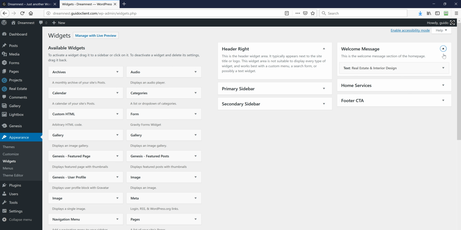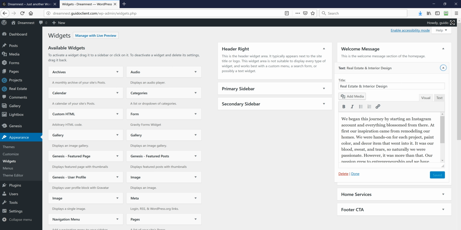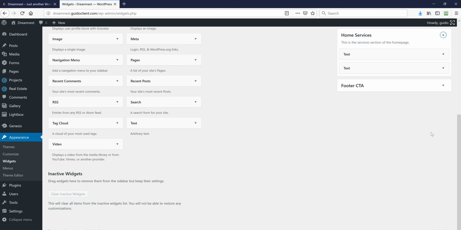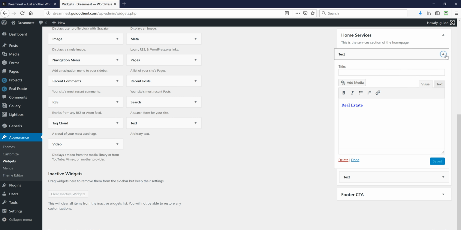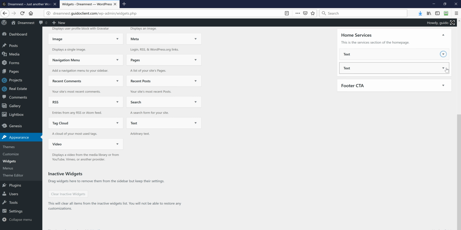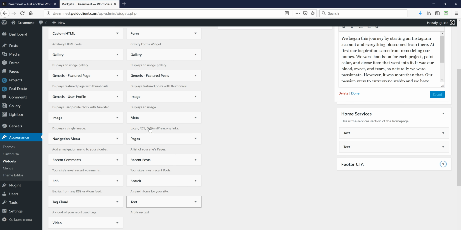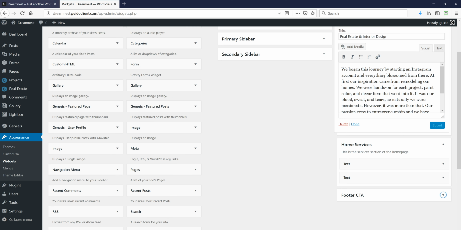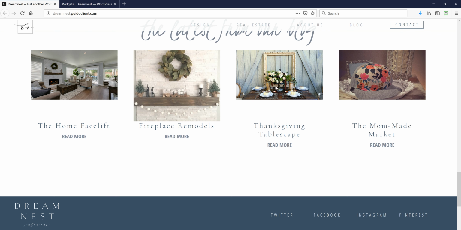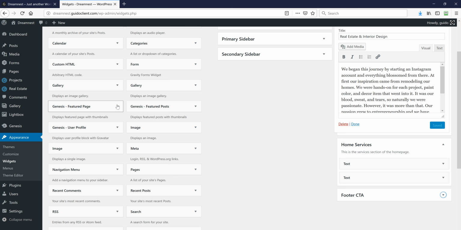The welcome message is here, and this is basically a text editor. You've got the title and the content. Same thing for the services section, which is very basic. Obviously it's just those links to real estate and interior design, and then the contact form in the footer, where there's not much to edit either, just the title. The rest of it gets filled in with content dynamically.